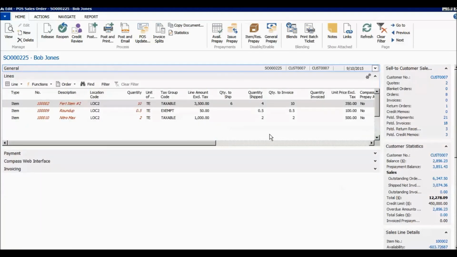Now, in order to complete the shipment of this POS sales order at a later date, perhaps, or perhaps later in the same day, you may be prepared to complete the quantity to ship of 6 tons for this item. You would follow the same process as we did here. You would navigate to the POS sales order list, find Bob Jones or the POS sales order number that you're informed of, go to quantity to ship, update what you're actually shipping to the customer, and press post and print.